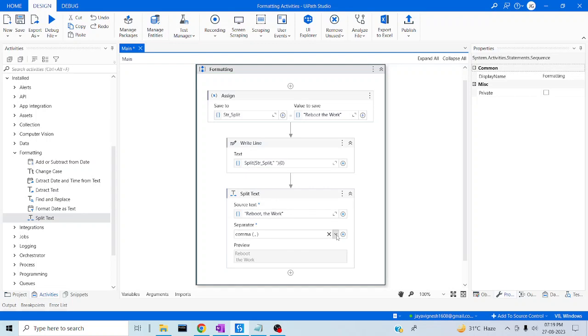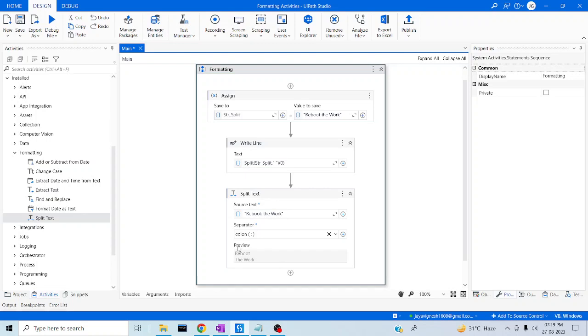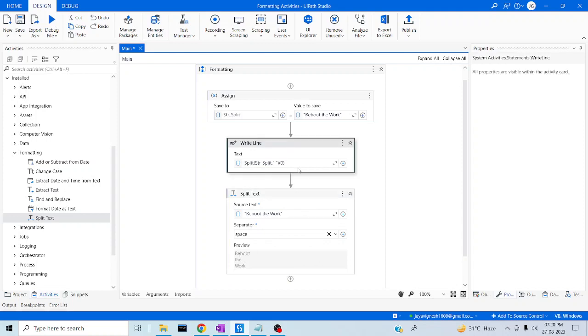If you want to make it a colon, let me make it a colon here. Perfect. Based upon the separator which we have in the text, we are able to separate the data without using any expressions. Let me put it back in its original form, which is the space. Cool.